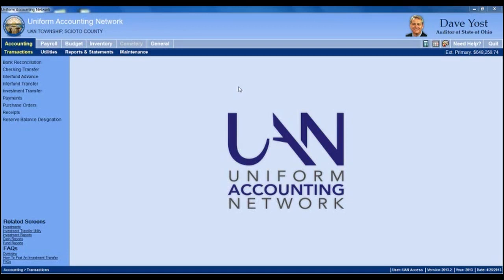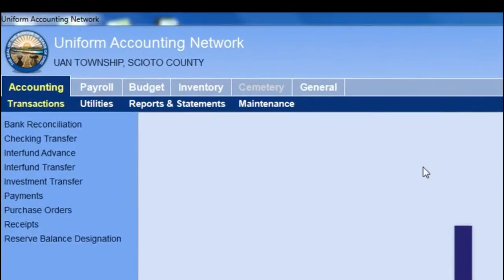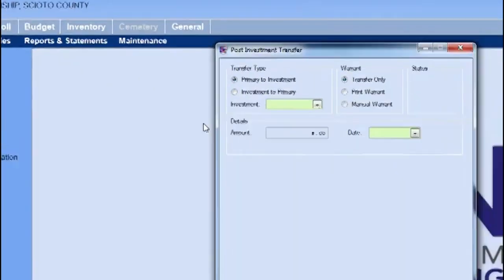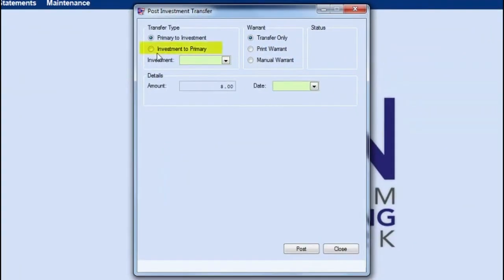To do an investment to primary transfer, we'll go to Accounting, Transactions, Investment Transfers. This time we'll choose Investment to Primary. Investment to primary transfers are used to move money back to funds or your primary checking account from matured or closing investments. They're significantly easier than primary to investment transfers, as no warrant options are available. When closing an investment, all final interest must be posted before closing investments in UAN.